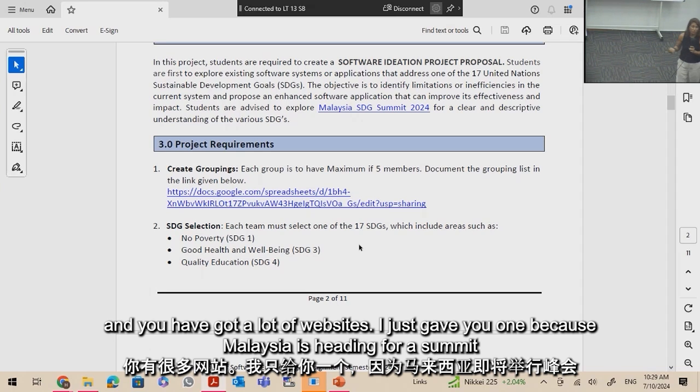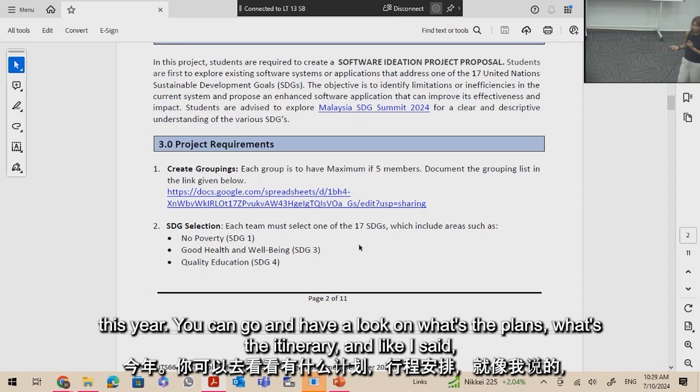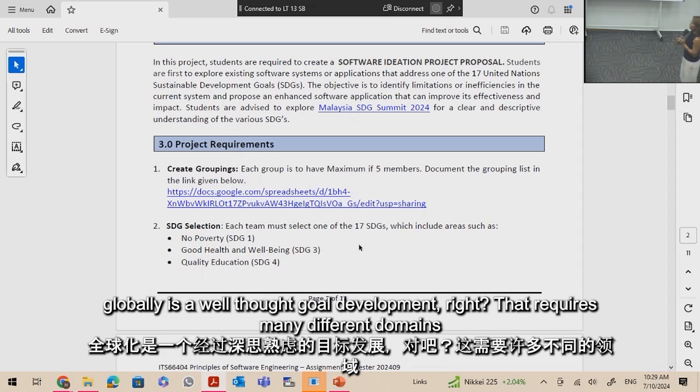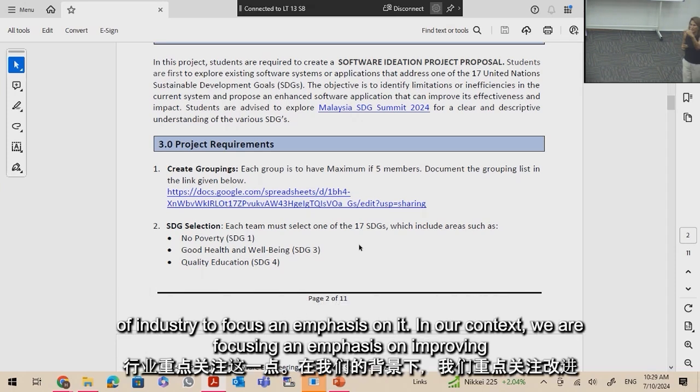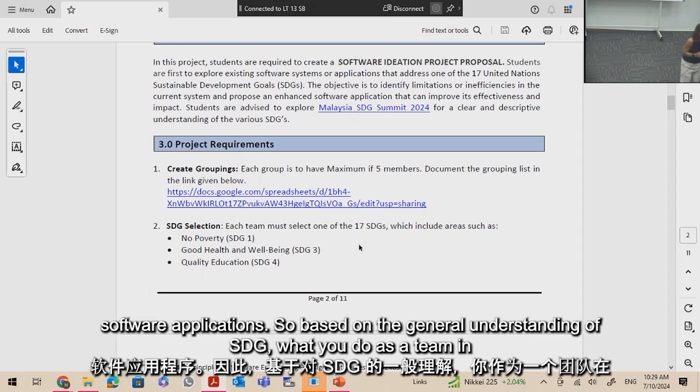I just gave you one because Malaysia is heading for a summit this year. You can go and have a look at the plans and the itinerary. Like I said, globally it is a well-thought-out goal for development, which requires many different domains of industry to focus and put emphasis on it. In our context, we are focusing on improving software applications.